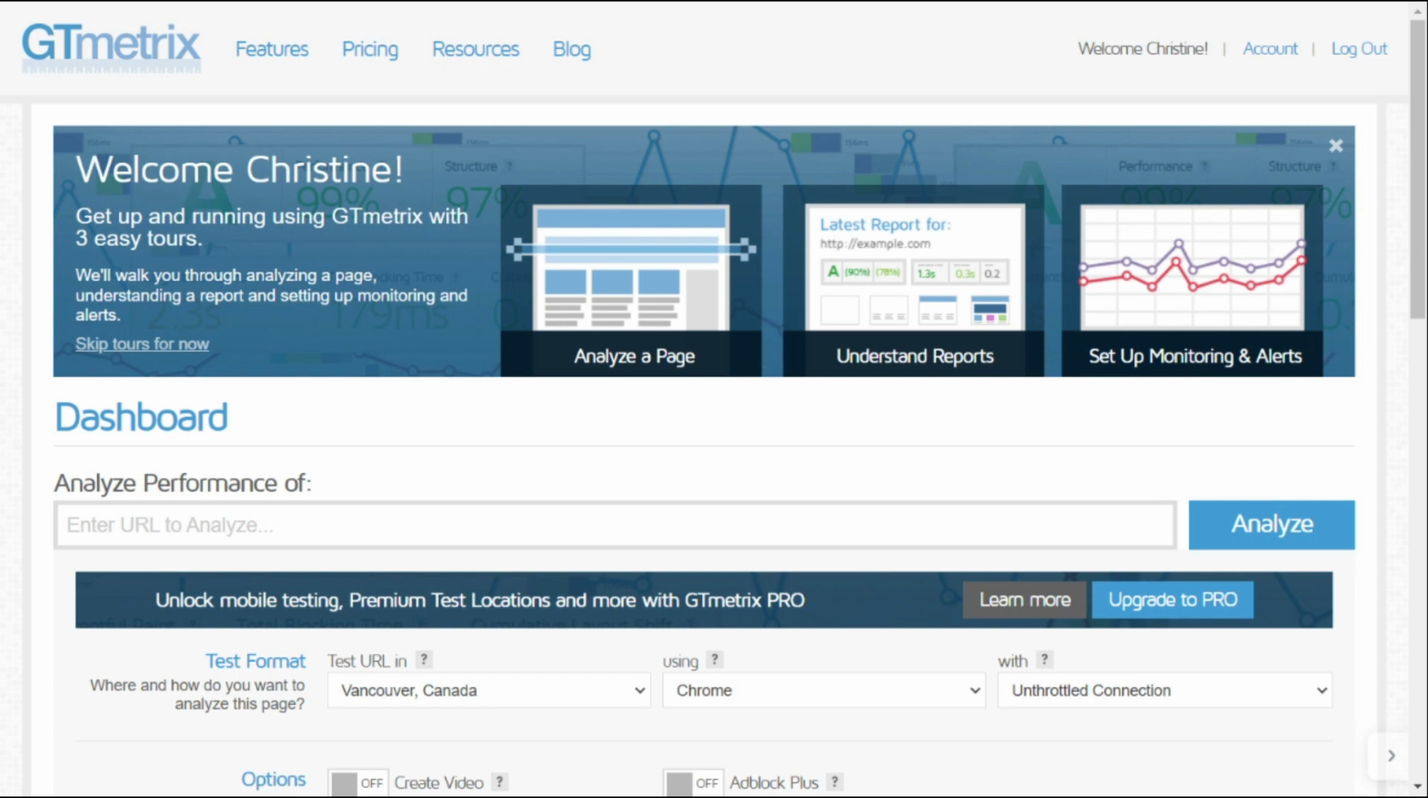Now, the first thing that you want to do before you even think about installing WP Rocket is test your website to see how quickly it loads. That way we have a before and after comparison. Otherwise, you're going to set it up and then not really know how much it's actually helped you. So we're going to test this out.